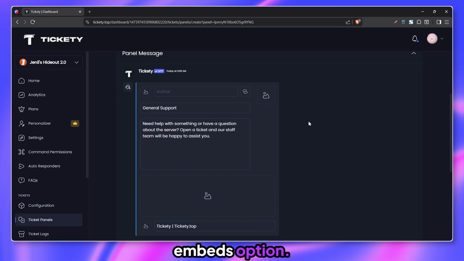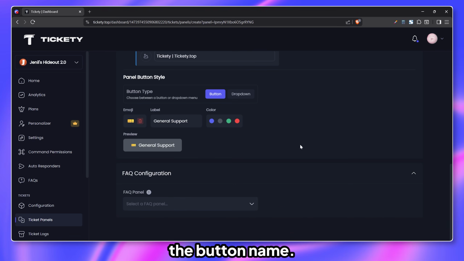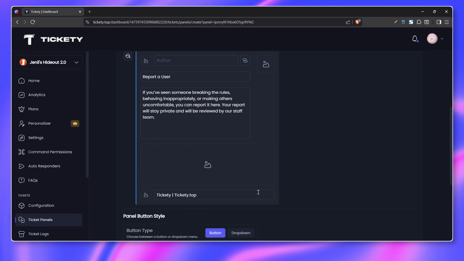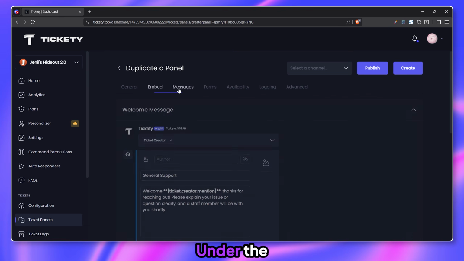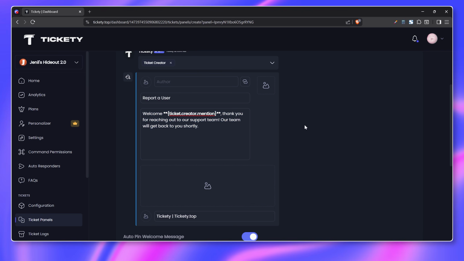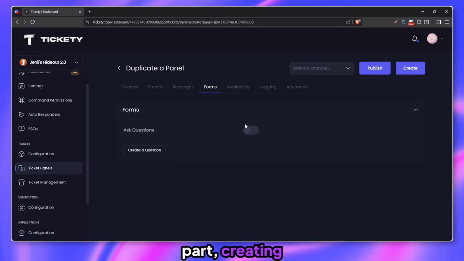Under the Embeds option, I will change the panel message. You will find the template link in description. I will also change the button name. Under the Messages tab, I will change the welcome message. Now comes the important part, creating the forms.